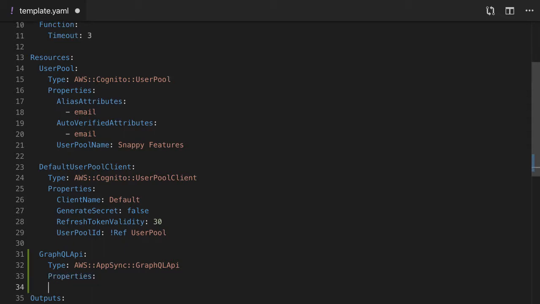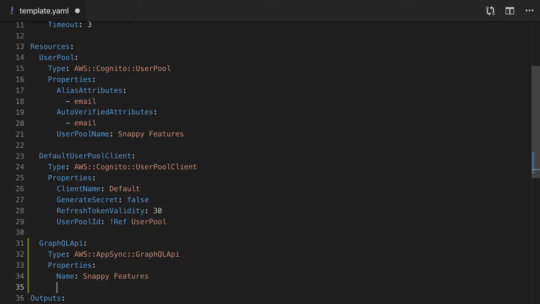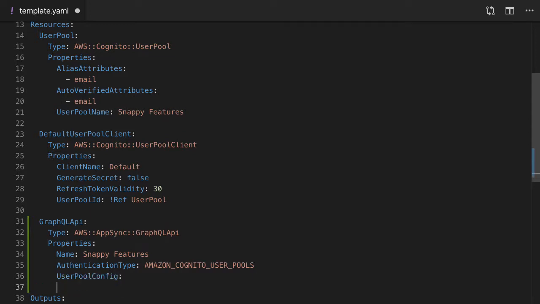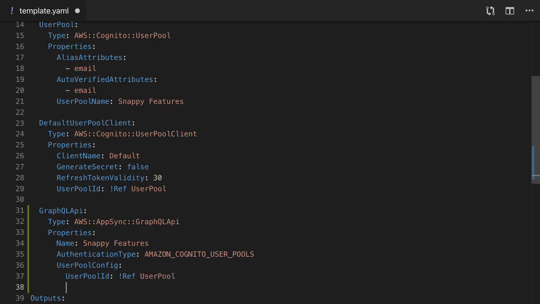In the properties, I need to set the name for the API, which will be SnappyFeatures. I also need to set the authentication type, which is going to be Amazon Cognito User Pools. And I need to set the configuration for the user pool using the user pool config. The user pool ID I can get using the ref for the user pool that I created previously.